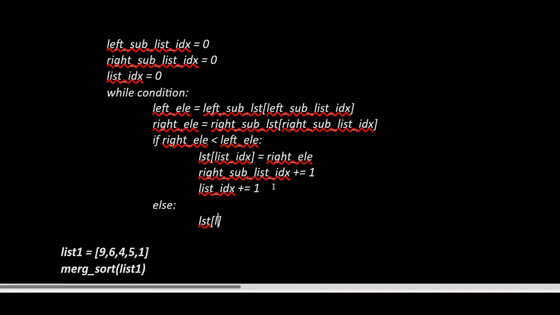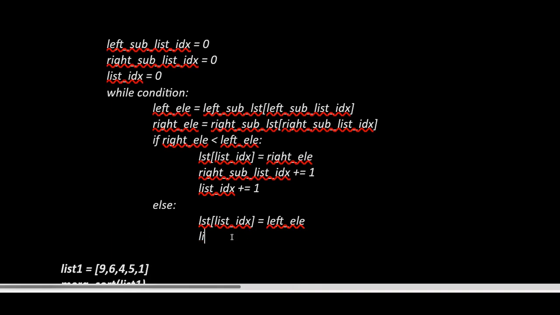So let us write it as well. List index is equal to left element, so the left element I need to put. And since I have used my list index now, do I need to update my list index? Yeah. Since the current index of the list got filled, I need to fill the next index. Now the current left element got filled in my list. Do I need to fill that element in my list again? No need, right? Already my left element got filled.